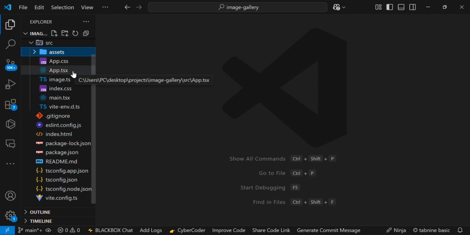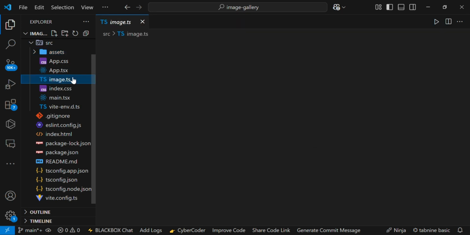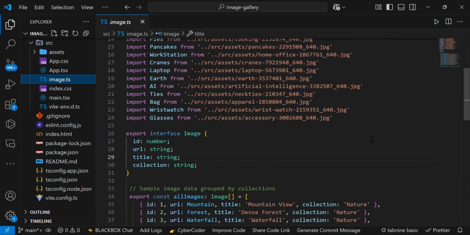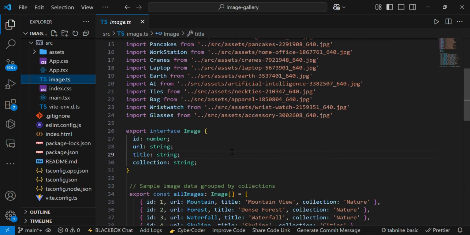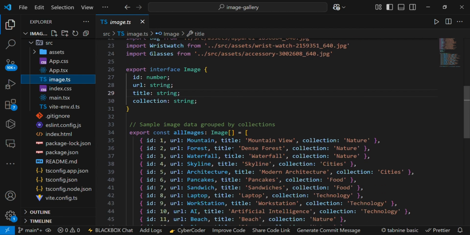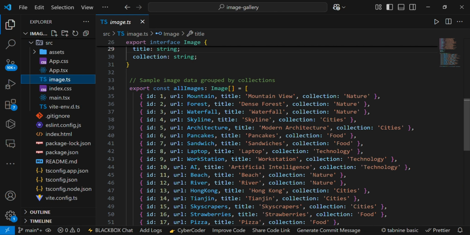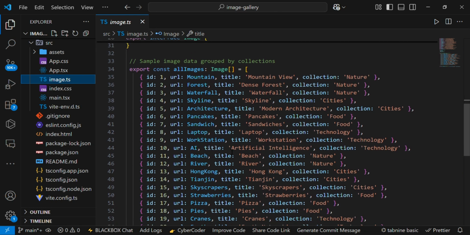Like I said, I'm using React with TypeScript. So that is why you are seeing that I use TSX. Inside this image.tsx file, this is where I created the data that I'm going to be using. You can see that I imported the images I have. I have 24 images in total. Then I also went ahead to structure the interface of how I want my data to be. So I have the ID, URL, title, and collection. The reason why there's collection is because they are going to be grouped in collections.